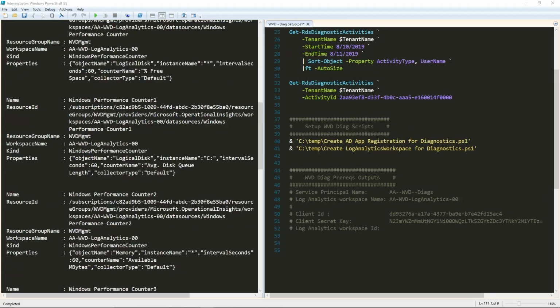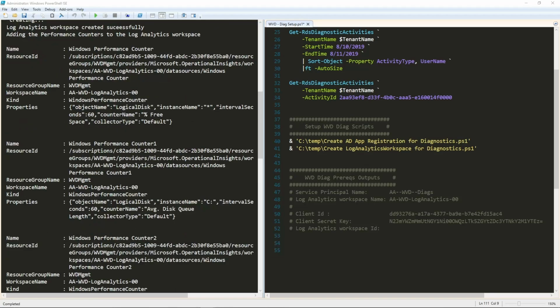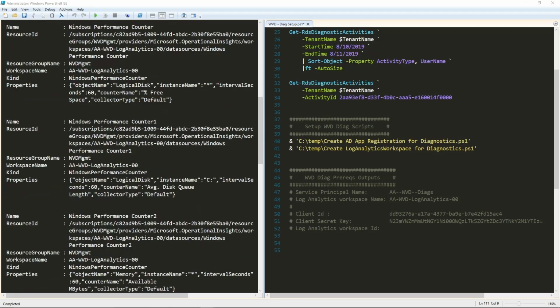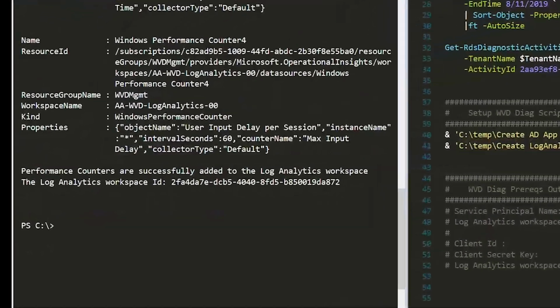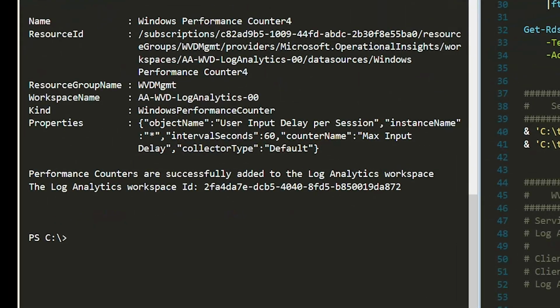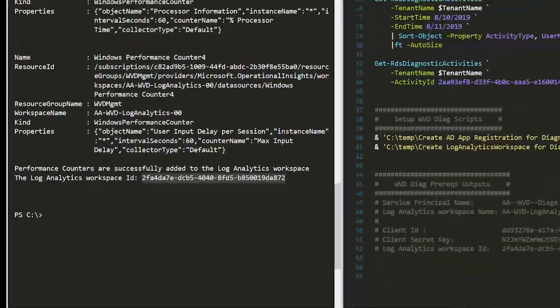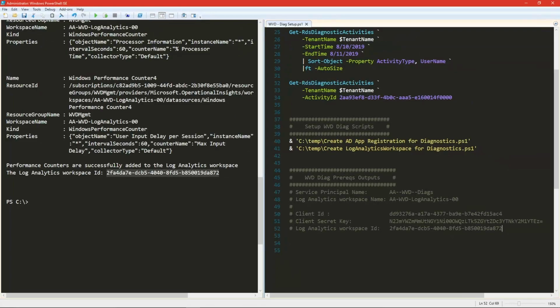Now, if we look back at the script here a little bit, we see that our script has also created all of the performance counters that our doc said that we needed. So this script did both of those for us. And now we need to capture here the log analytics workspace ID. So I'll save that here so that we can use that in our build.